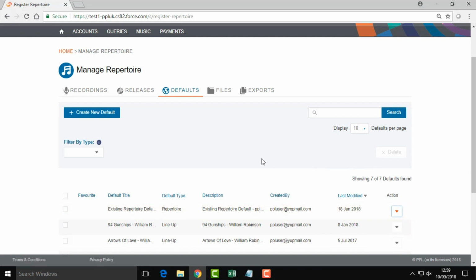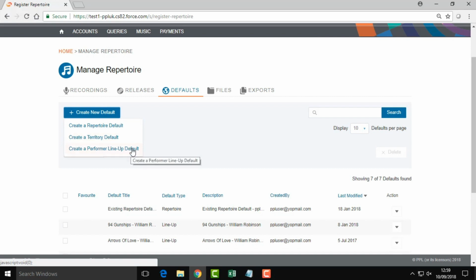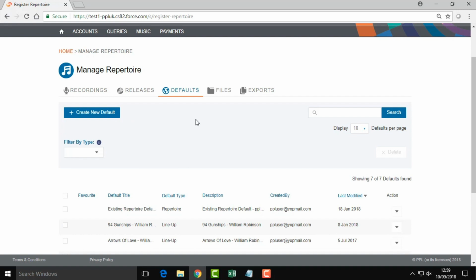Creating and using defaults will save you a lot of time when registering your repertoire, as these will pre-populate fields as part of the registration of recordings and releases. It is always recommended that you complete repertoire, territory, and lineup defaults before registering recordings or releases, or before bulk uploading repertoire, as this will greatly speed up the repertoire registration process.